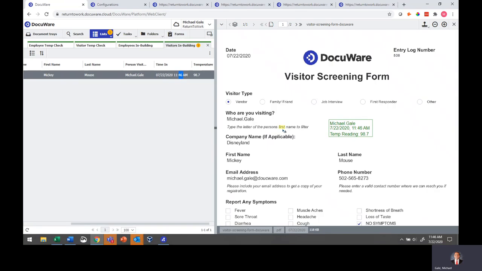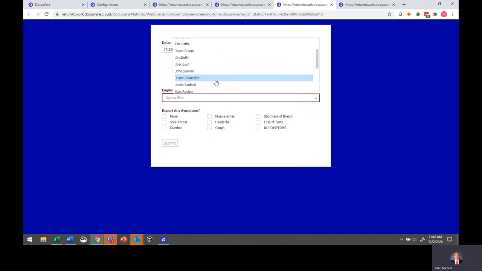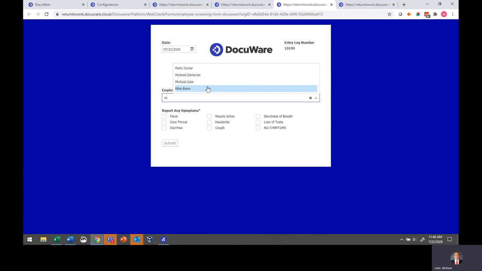So this form will continue to sit here until this person actually checks out. So in the meantime, let's imagine that maybe an employee has just walked up to the front door and is ready to come in as well. Notice that the employee form is much easier to fill out, right? We want to make it very quick so that we can get the employees in the door as fast as possible. So here the employee can just pick their name from a list. They could obviously type if they wanted to filter that out. And then again, they're asked the same questions.